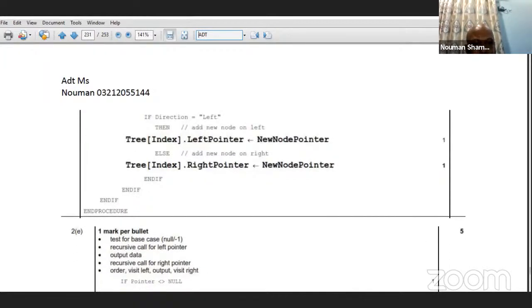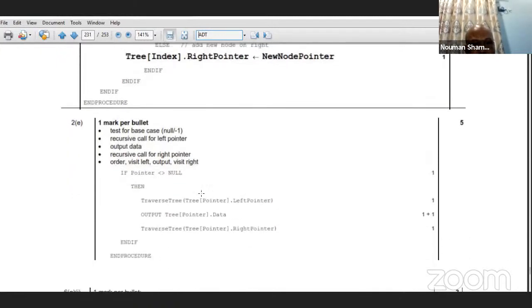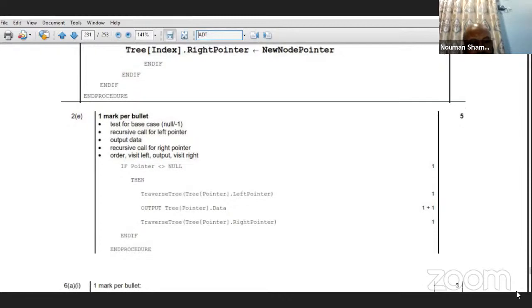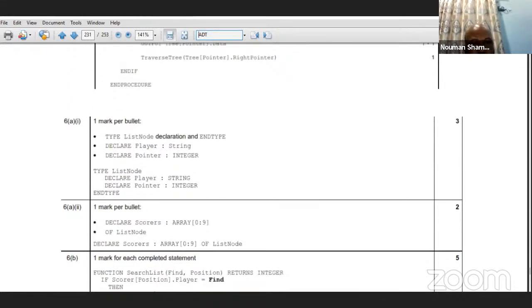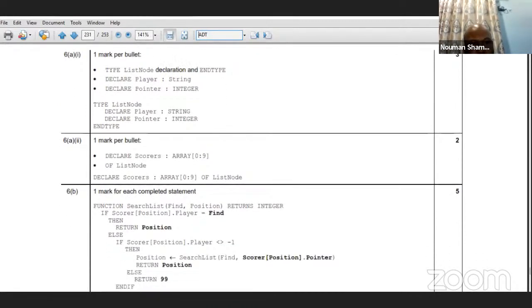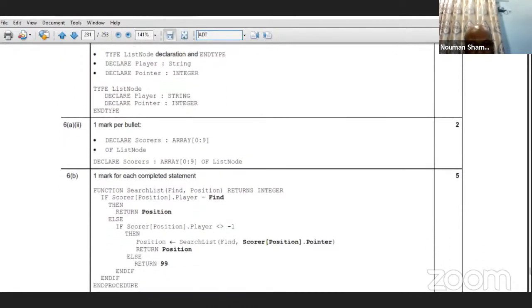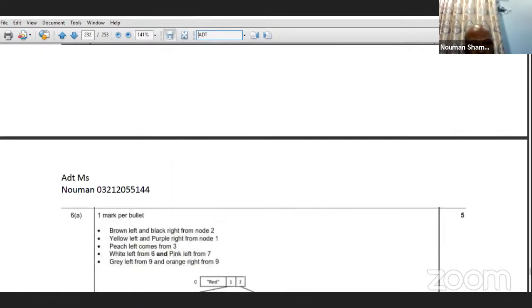That's it. What their answers will be: if pointer is not equal to null, then traverse tree dot left pointer, output tree pointer. Obviously, if not null है, तो direction के साथ हम काम करते चलें. These are the code there, which can be done. I will forward these worksheets to Sir Zafar. So that's it from my side.